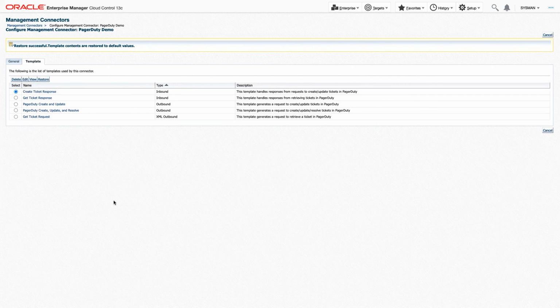Editing templates can be extremely powerful and let you customize the integration to work in your environment perfectly. And that's it.